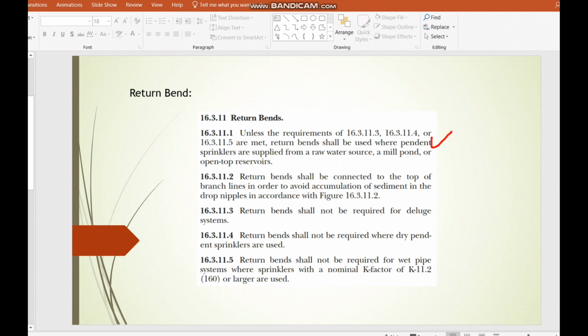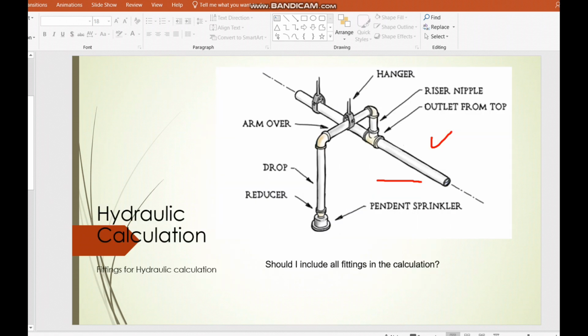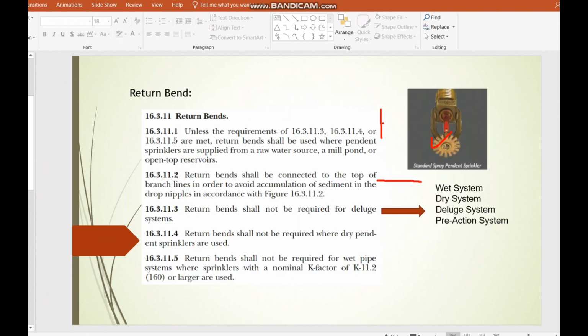Coming to the second point, return bend shall be connected to the top of the branch line. So this one, as I explained, we have to consider the line from the top. So here you see, we have to consider the line from the top of this arrangement. So this is what is explained here. And coming to the third point, here you can see return bend shall not be required for deluge system.